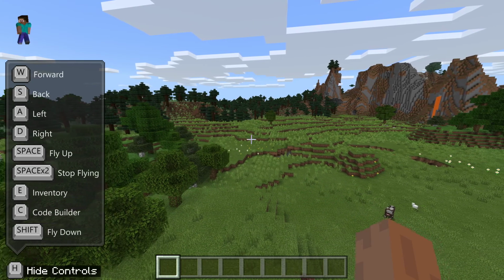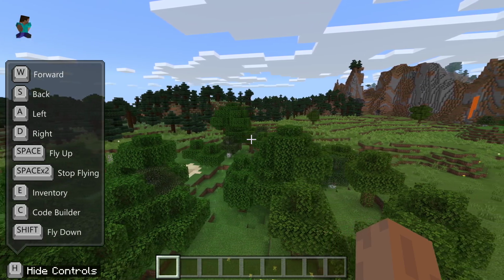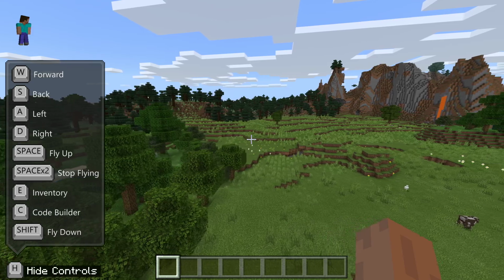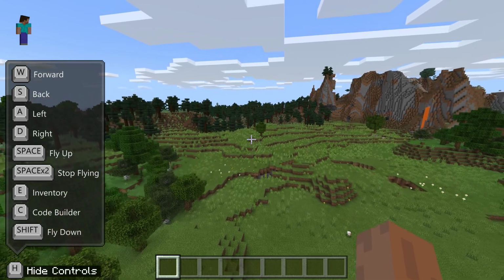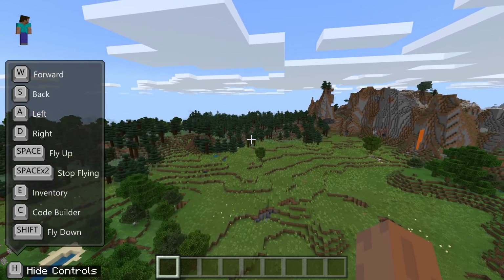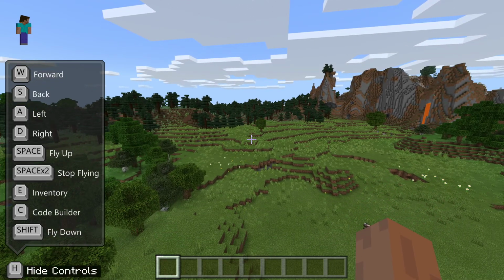If I press the A button, I go to the left. If I press the D button, I go to the right. With the space bar, I go up. How do I go down? Shift, I go down.